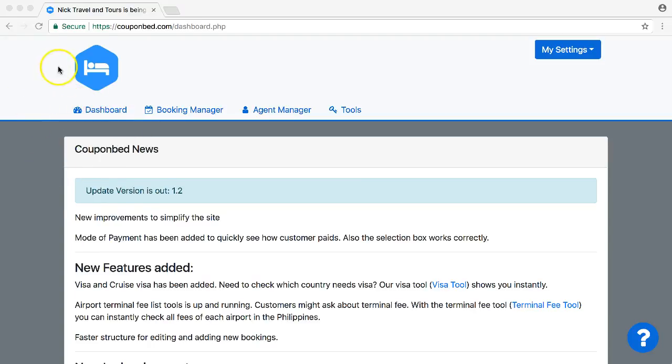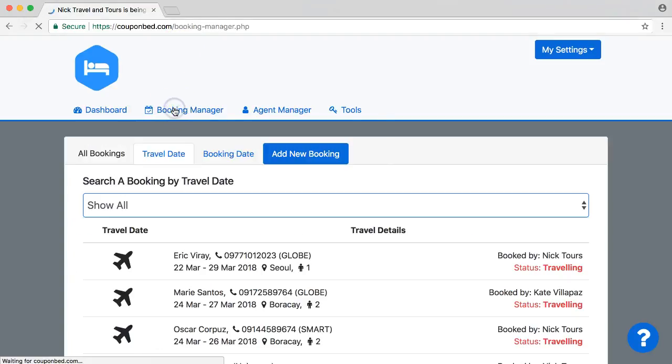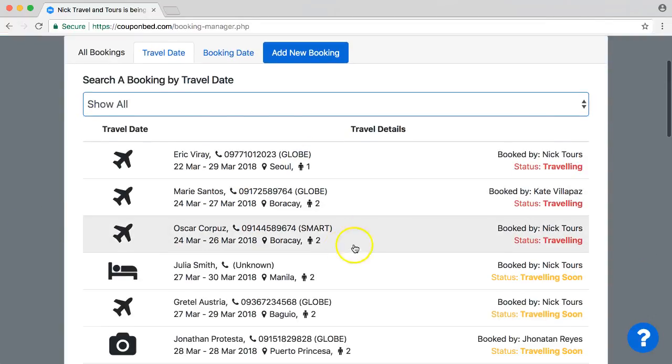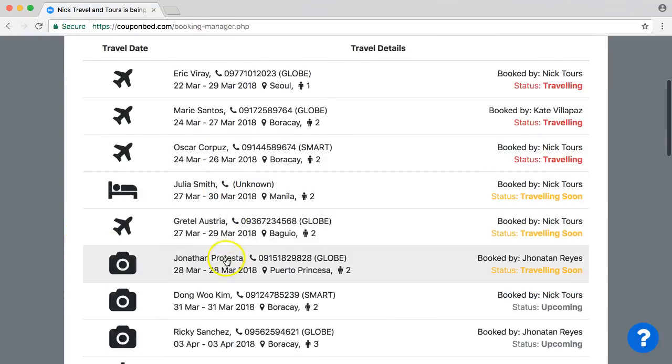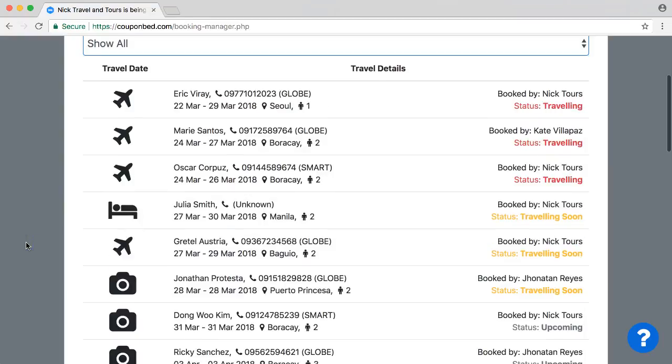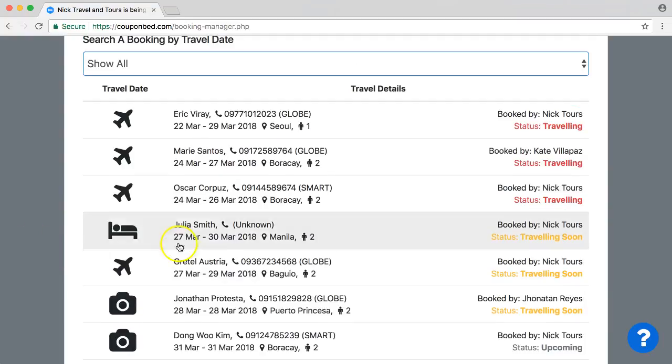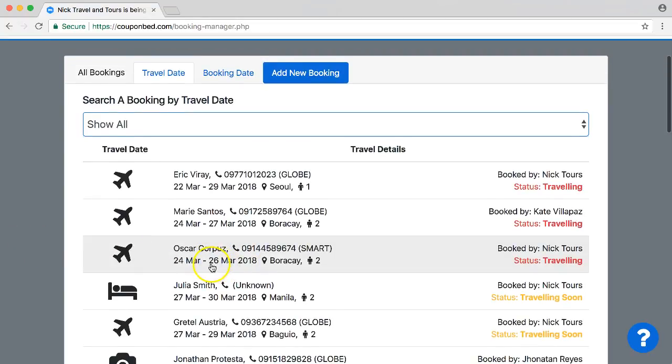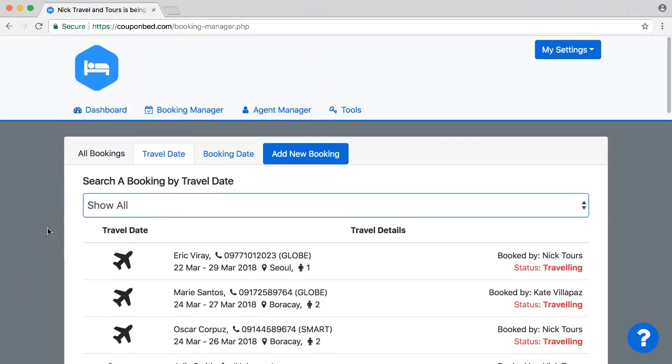So first of all, you are here right now on the dashboard if you're logged in. And then what you have to do is you have to click here. We're going to the booking manager, and in the booking manager you see all the bookings that we have currently. We have all these customers who are right now traveling, and we have the customers who will be traveling within a few days. These are for tomorrow, and this is for after tomorrow, and this customer will be back today. As you can see, 26th of March, that's today. So that's very simple.